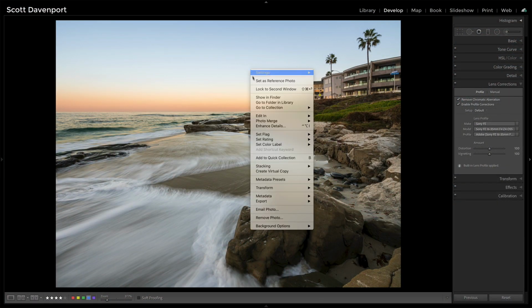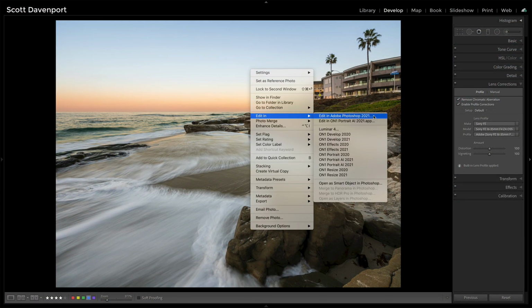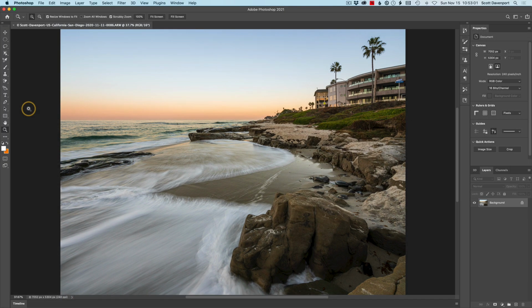So for this last bit of retouching, I'm going to send this over into Photoshop and use its content-aware tools. Maybe the clone for that signpost in the back. That one may be a more difficult object selection. Let's get this on over into Photoshop. Right-click, edit in, send it over to Photoshop, and I'll see you on the other side.